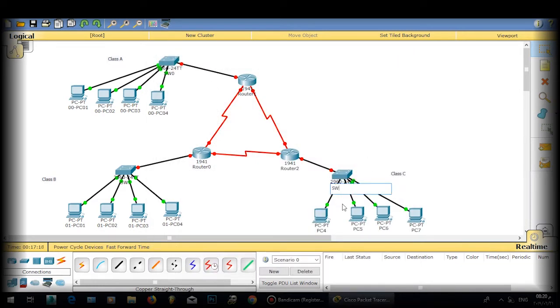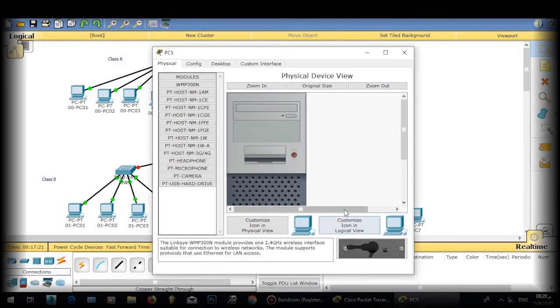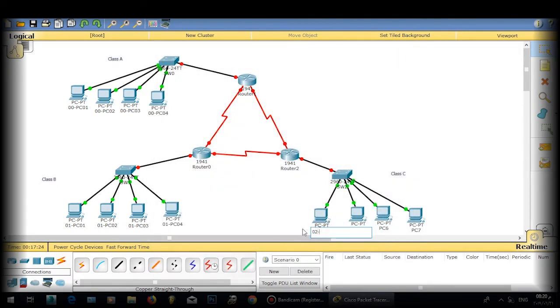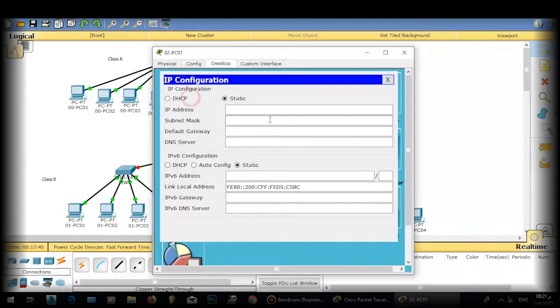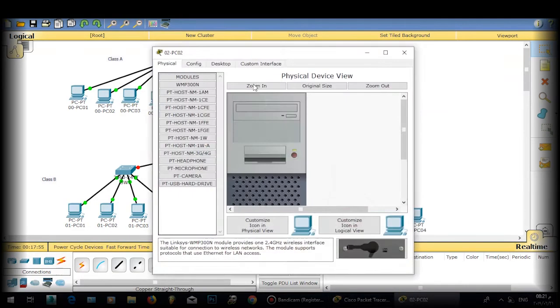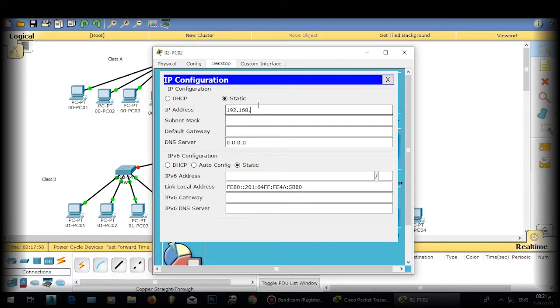We will rename it Switch 2. PC2, PC1. Let's not forget that we connect each PC to the right FastEthernet cable. We will give this IP 10.